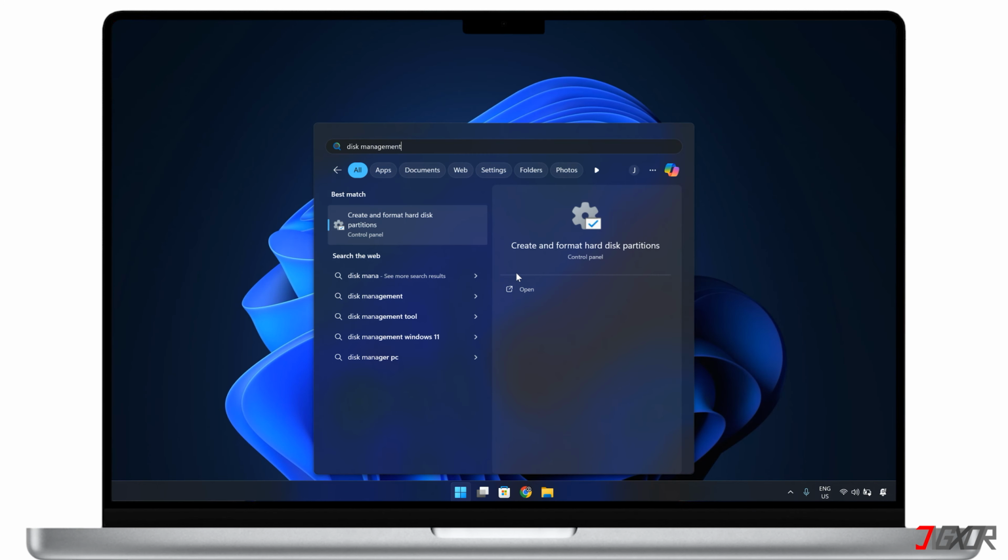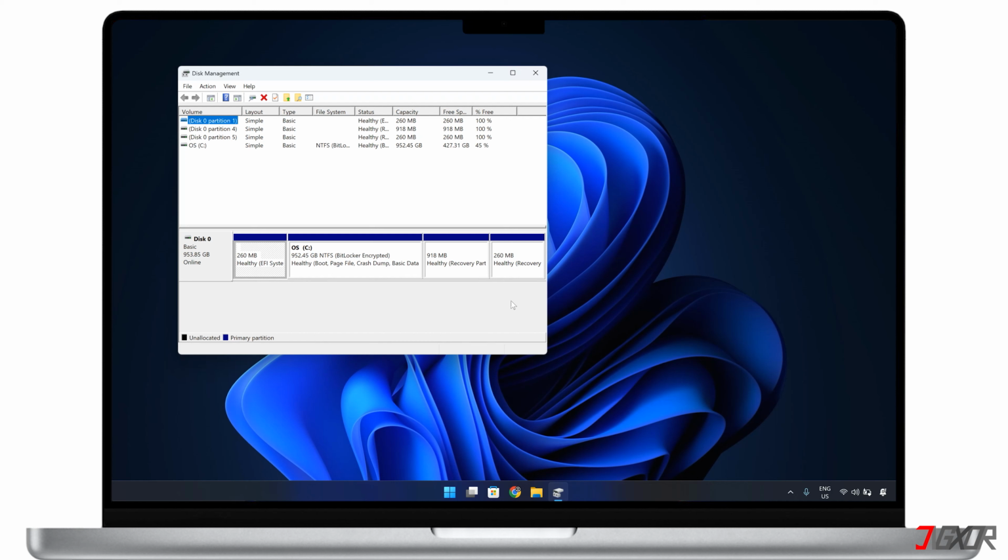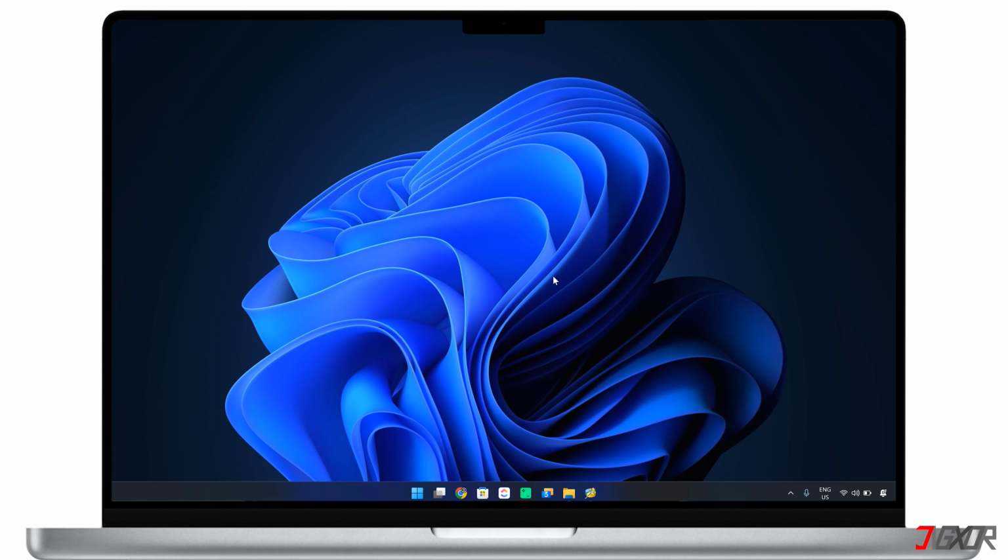Windows has a built-in Disk Management tool that can be used to convert a disk to GPT. However, this method requires you to delete all existing partitions on the disk, meaning you'll lose everything. But with a third-party tool, there is no need to risk it.